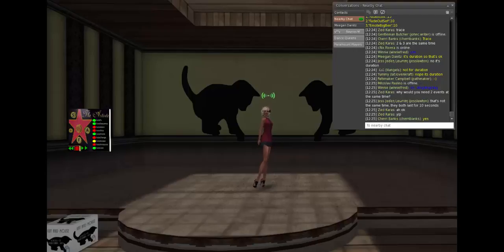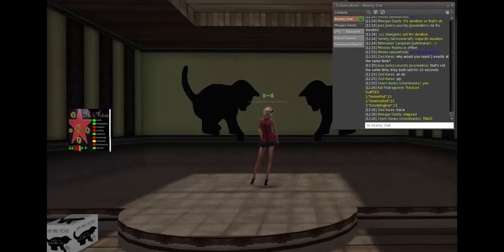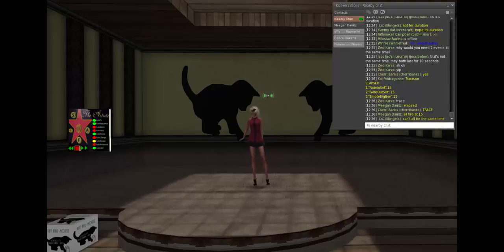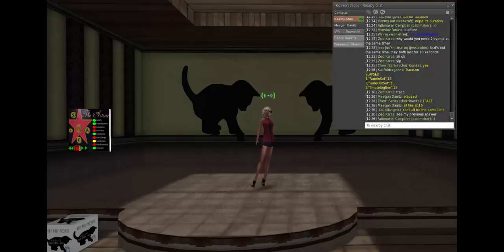Okay, let's try one more. What's wrong with this one? Trace needs to be capitalized. Okay, yes, yes, yes, exactly. This one is elapsed, so you can't have all your events firing at 15 seconds in. Okay, so how could we change this one to make it work with elapsed?